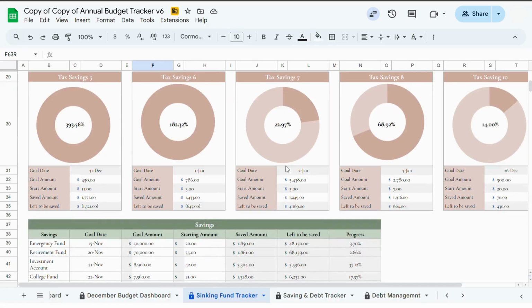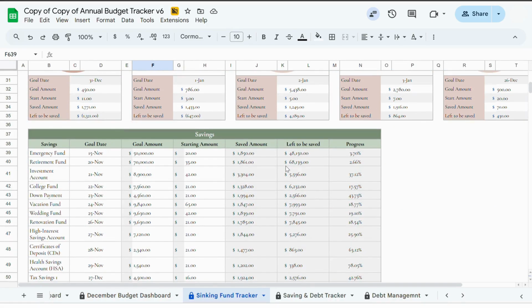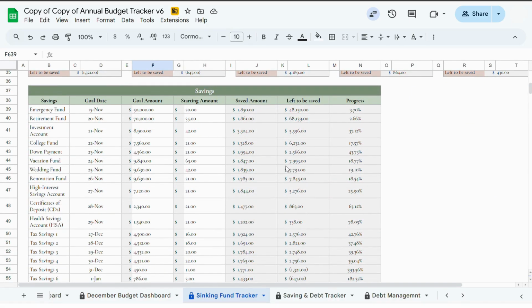Like that, you can use all your funds and achieve your goal and manage how much progress you have made in each saving account that you had thought of, what your goal date is, and how much you have achieved till you reach your goal date.